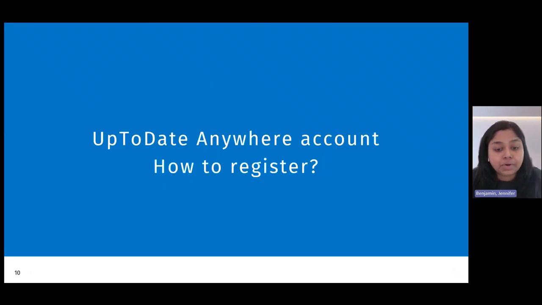Now, how do you register for an account? Considering you are going to be using your institution's subscription, you are required to register for an account through your organization's computer system. So if you have trouble ensuring that you are accessing the right system, do reach out to your librarian or even your IT administrators, and they will be able to help you.